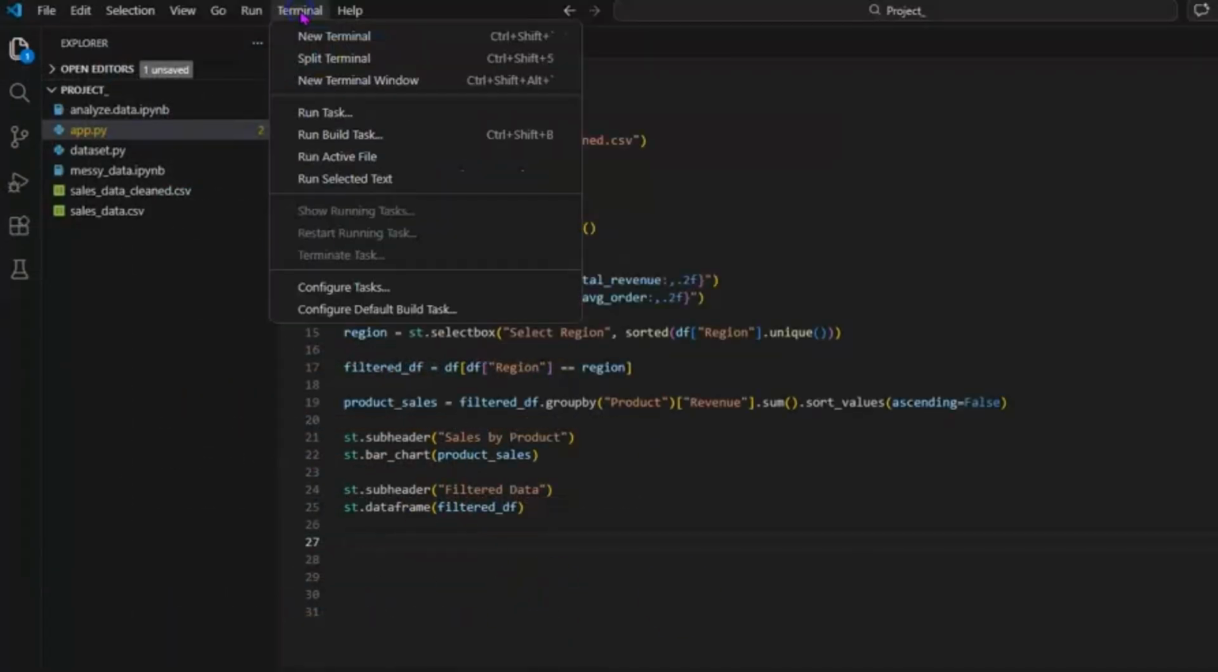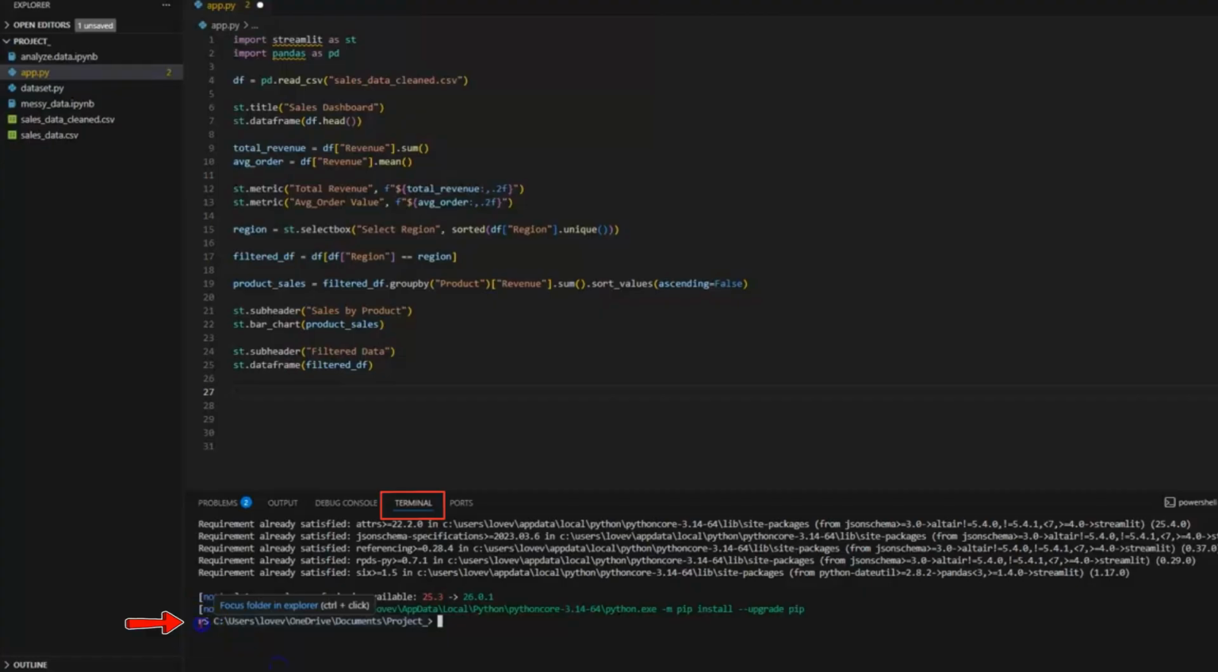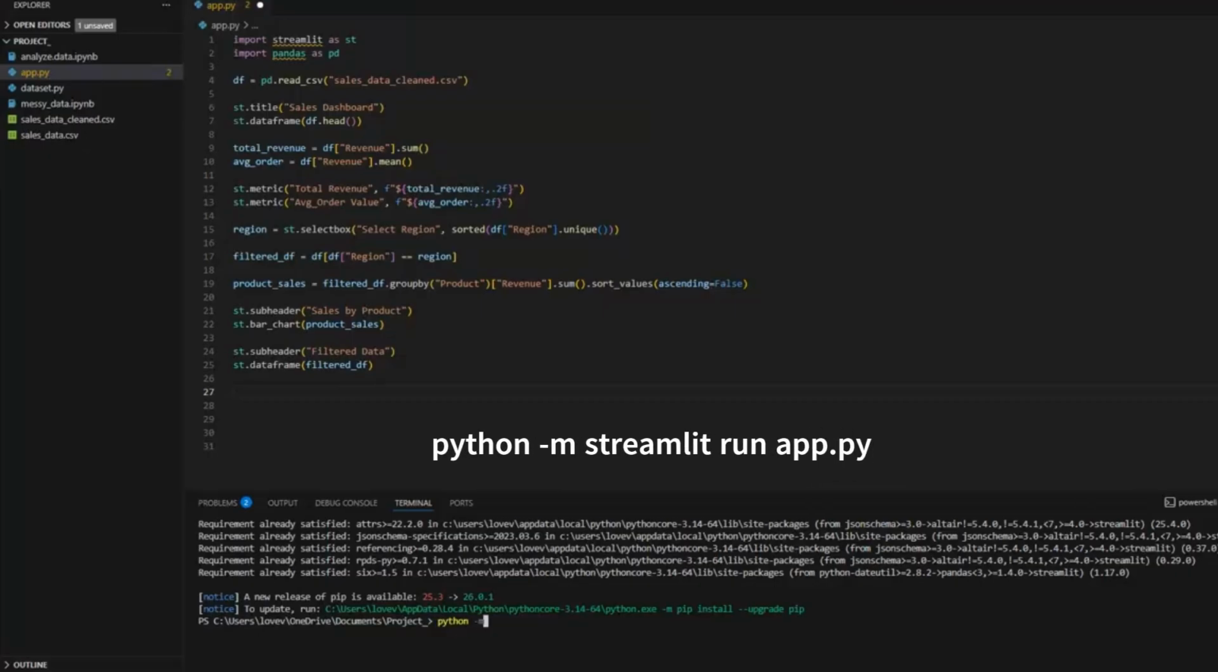So go here to the top where it says Terminal, New Terminal, or if you already have your terminal opened, like I do, you can just simply type it in here. But again, make sure you're in the correct file path where your projects folder is located. I'm using python -m streamlit run and then your file name, which is app.py. This avoids the common issue where the Streamlit command is not recognized in the terminal. So once I run it, Streamlit gives me a local URL and I can open the dashboard in a browser.